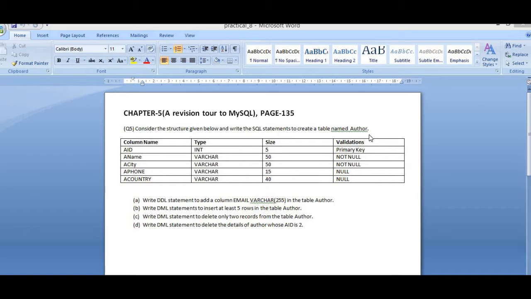Now note one thing, that you simply cannot create the table named author just like that. At first you have to create a database and set that database as the current database so that you can place this table called author inside the database, which acts as a container. Now let me show you first how to create a database.